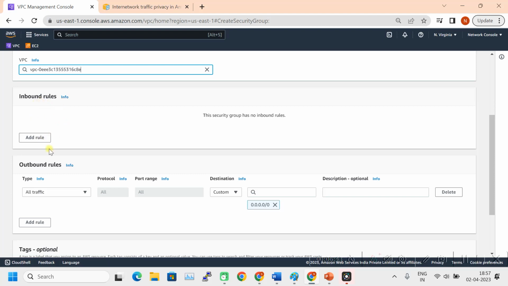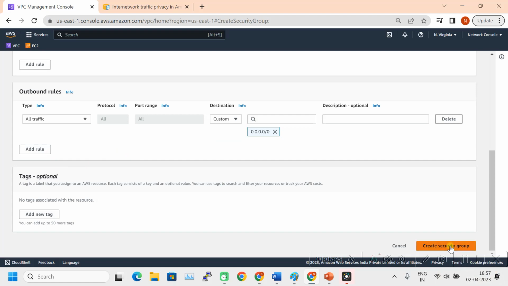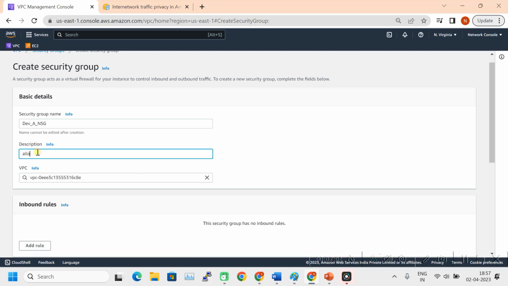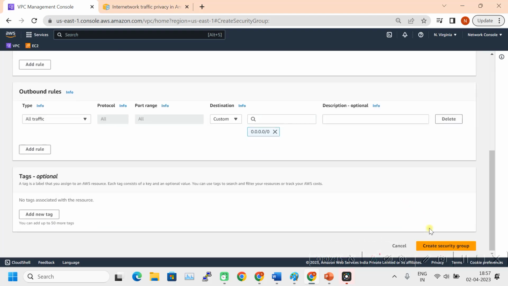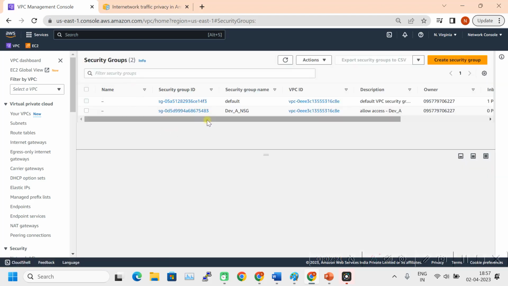So there are no rules created yet. We'll create the rules later. Let it be. And click on create network security group. So it is asking for a security group description. So it seems like it is mandatory. So let me check. Access dev A. Okay. Simply create security group. So it is available now.